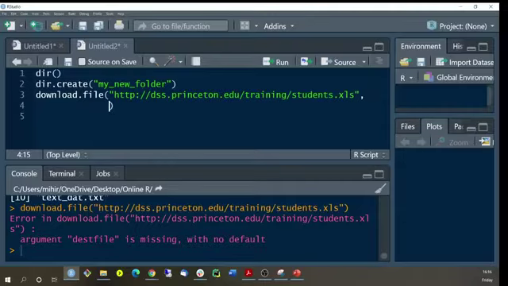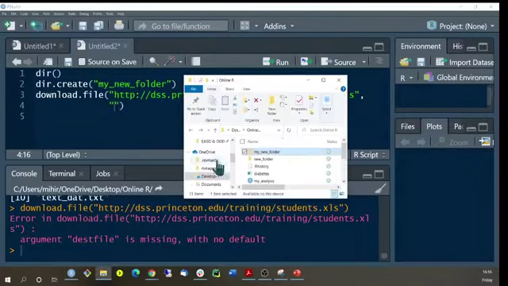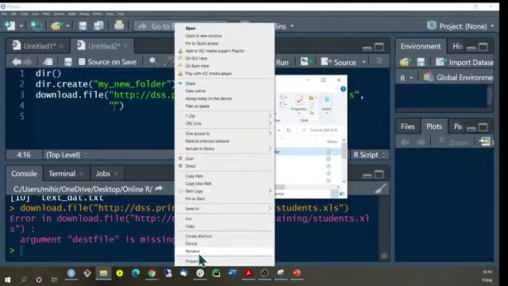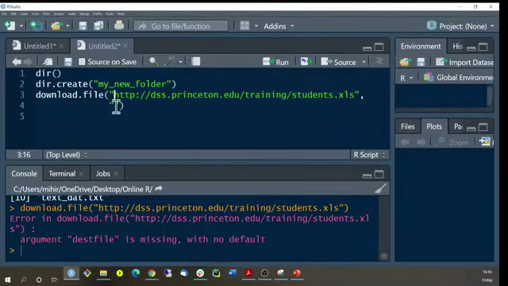You can enter it here. Maybe I can put it like this. Maybe I can put it here.